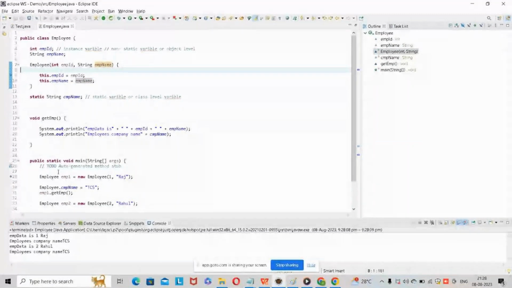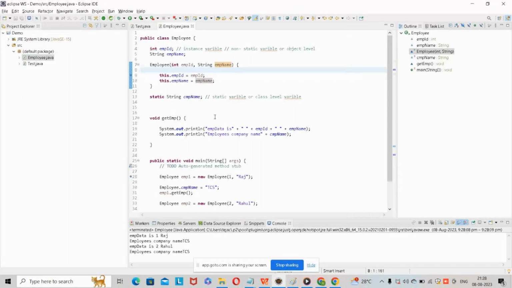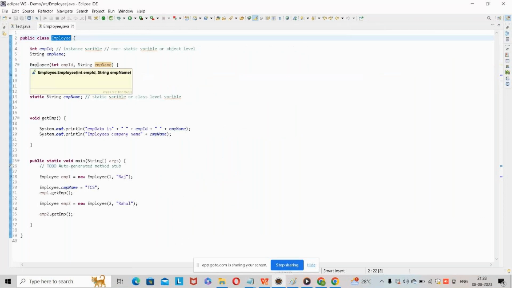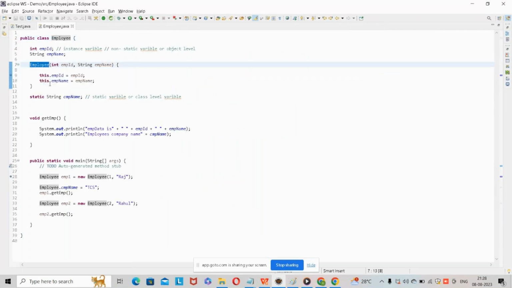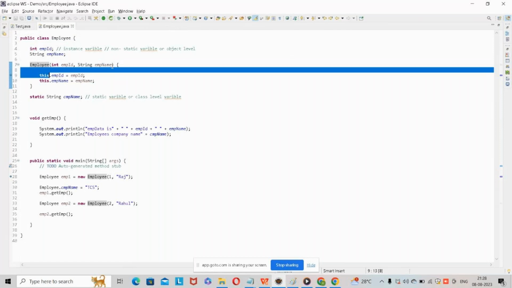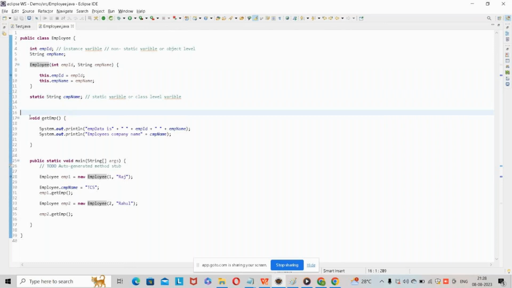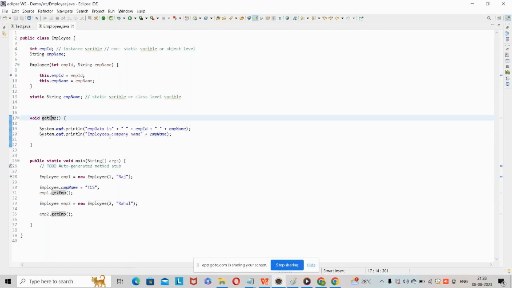Starting from the first step, I've created an employee class and a two-parameter constructor with employee ID and name. Why? Because I have two attributes, employee ID and name, right? And I have created a static variable called company name and a method called get emp. For every employee, it is going to get that employee's data, like employee ID and employee name.